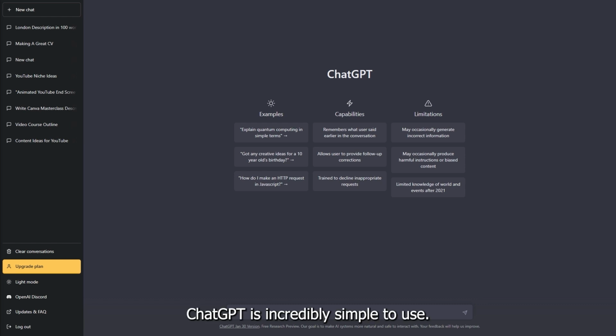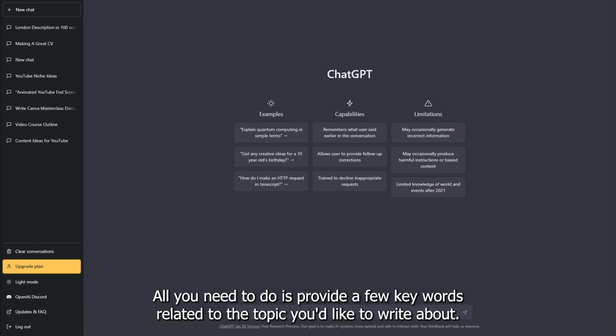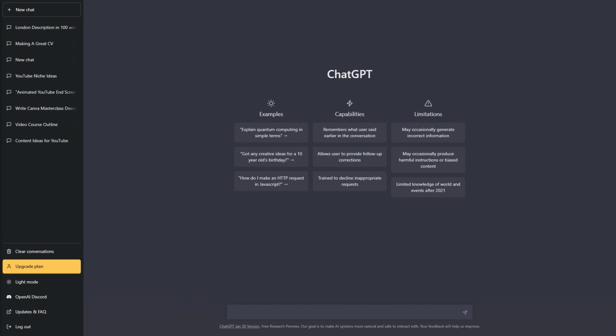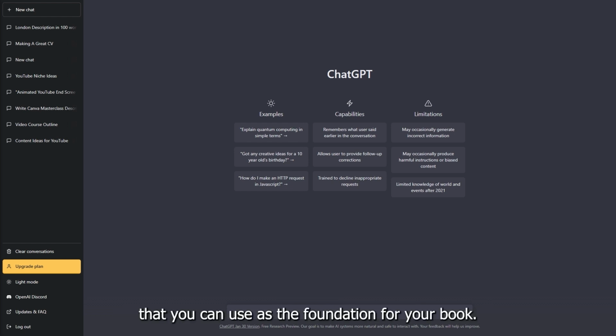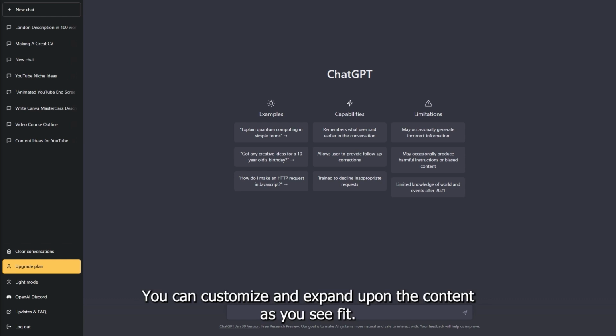ChatGPT is incredibly simple to use. All you need to do is provide a few keywords related to the topic you'd like to write about. ChatGPT will then generate a variety of sentences and paragraphs that you can use as the foundation for your book. You can then customize and expand upon the content as you see fit.